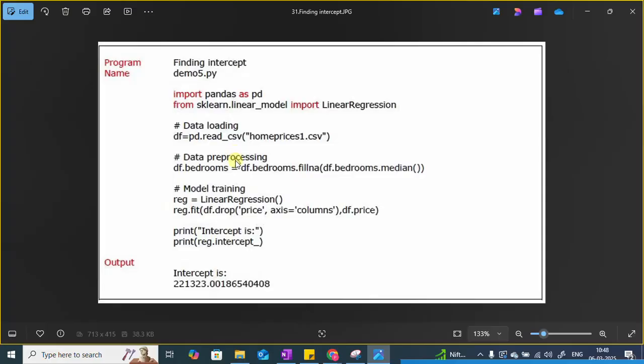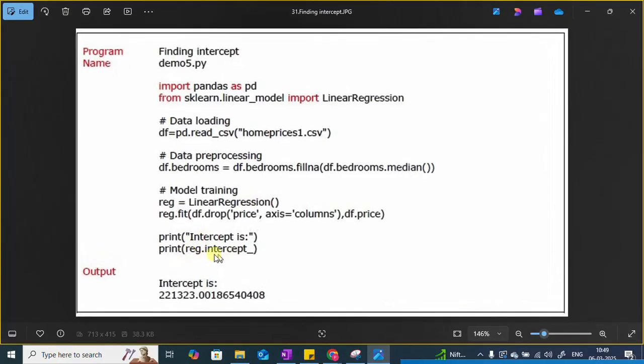First 1, 2, 3, 4, 5, 6, six lines you can remove, including this one. Obviously 8 lines, 9 lines. Now it's just one line I have written. reg.intercept_ means this is the C value. So how much is it giving? 21323.001865404008. Okay, this is the intercept value.